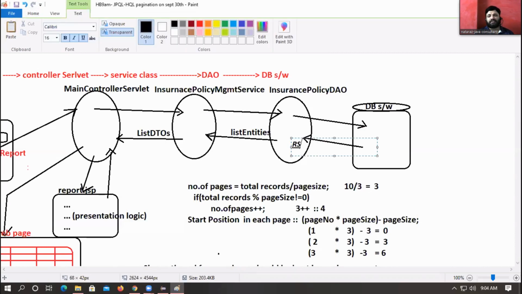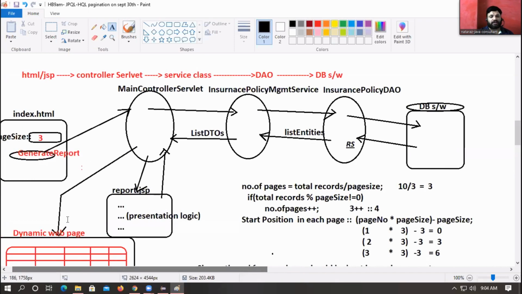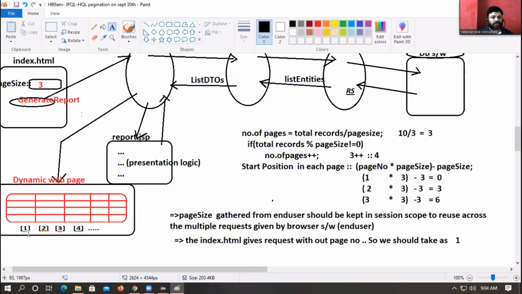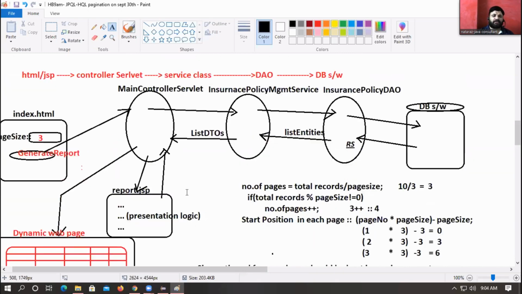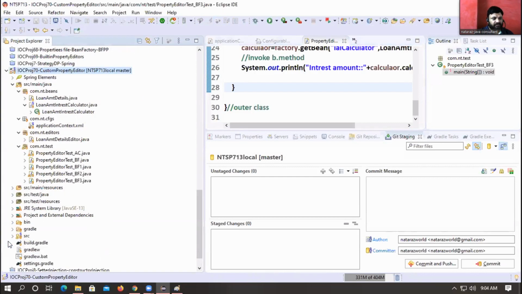The result set will be converted into a list of entities and passed to the service. The service converts it into a list of DTOs and passes it to the JSP. The JSP uses presentation logic to convert them into an HTML table, and the table will be displayed on the browser with page numbers. So, another layered application, guys.